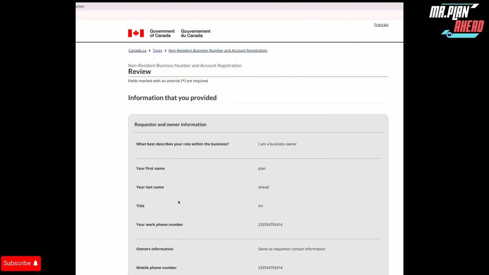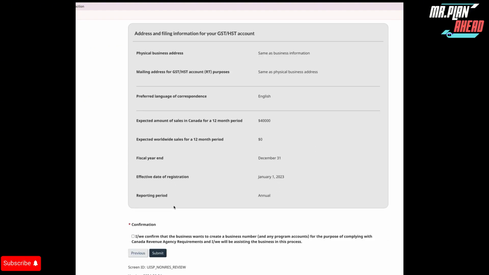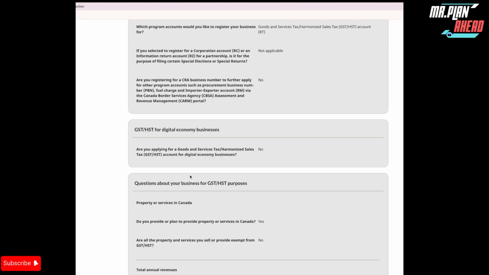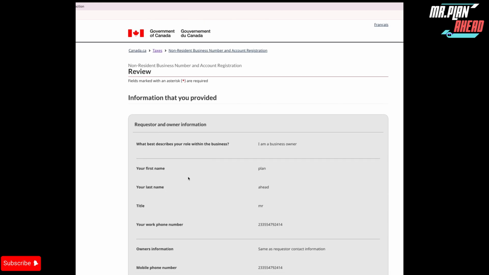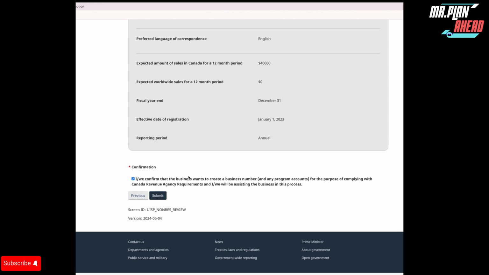Okay, let's move on. So this is the final page of submitting our GST and HST application to the Canadian government. Mostly, it takes 15 business days to get a response from them, or a mail in your mailbox with your business number and your HST GST number. But in other case, if you don't receive anything from them, definitely you will hear from them.